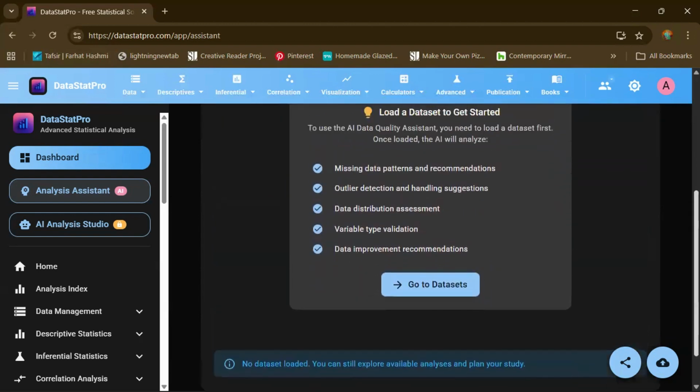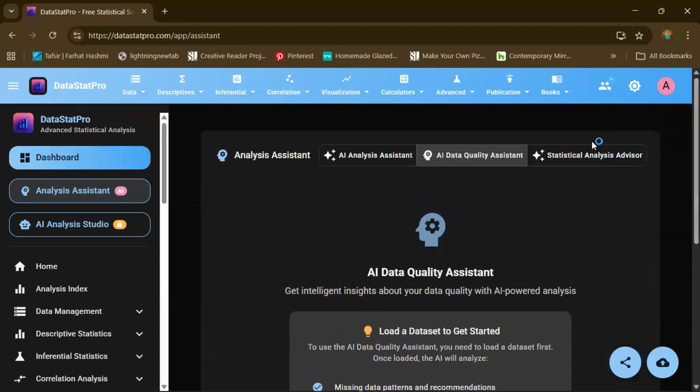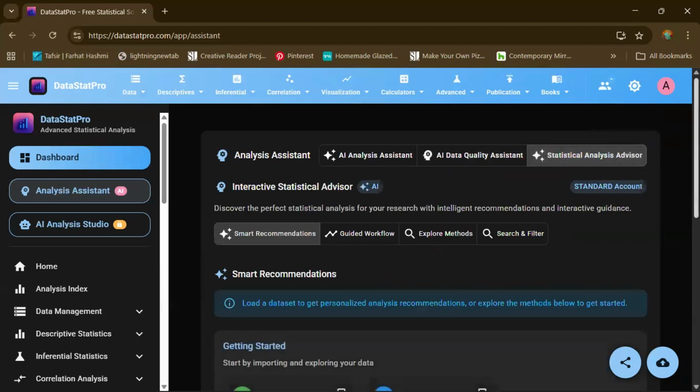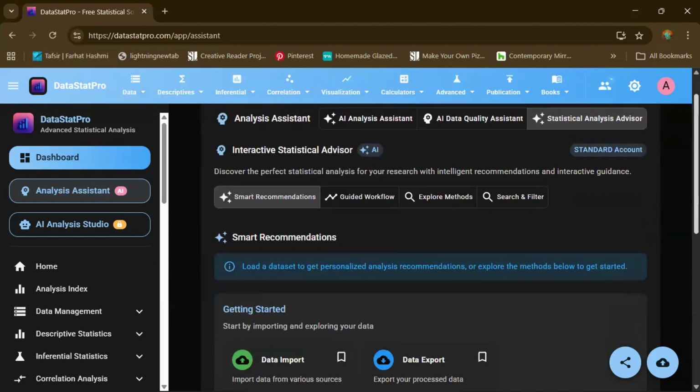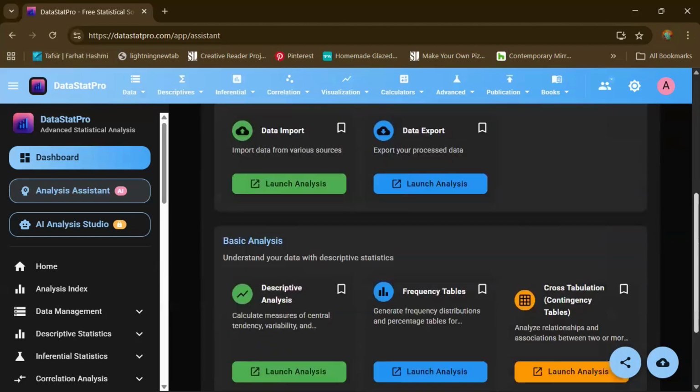It will do missing data patterns and recommendations, outlier detection and handling suggestions, data distribution assessment, variable type validation, data improvement recommendation. And then it comes to statistical analysis advisor. So it has four options: smart recommendations, guided workflow, explore methods, and search filters.